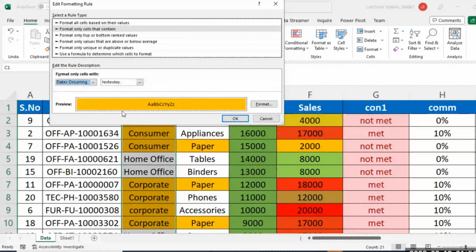Then you have dates occurring. If the data is of date type, you can say: color yesterday's dates, color today's date, color tomorrow's date, color the last 7 days, this week, next month, next week, and so on.